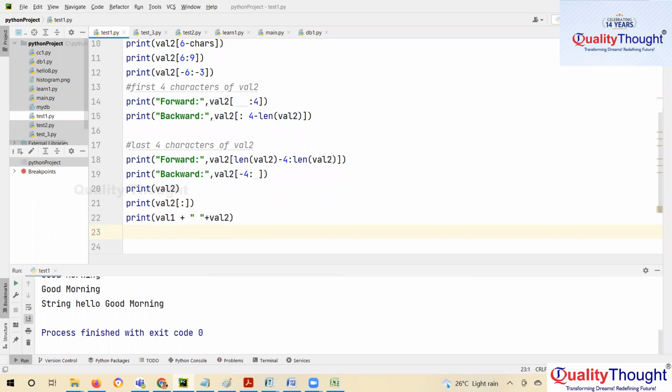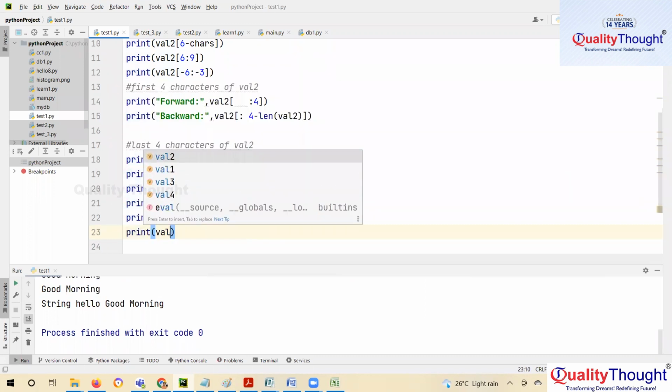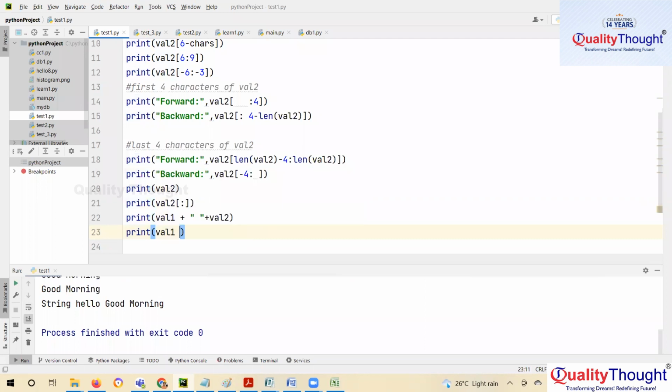Now you can even do multiplication. Val1, which is the string hello, into 3. If I do into 3, the whole thing is repeated 3 times: hello, hello, hello. You can perform multiplication as well.